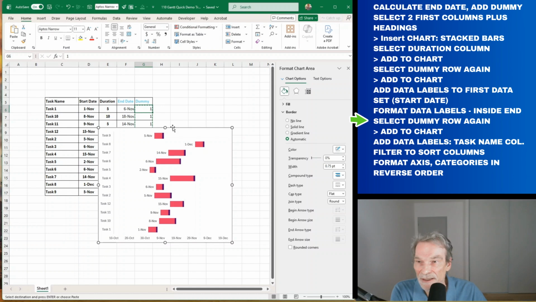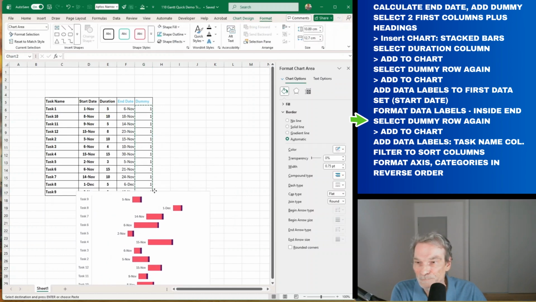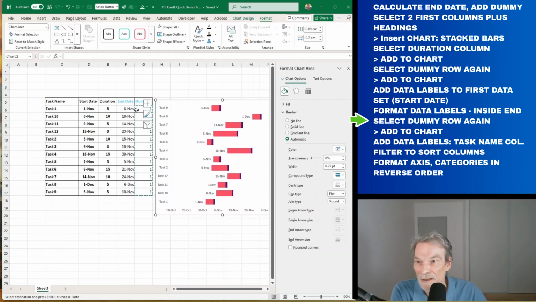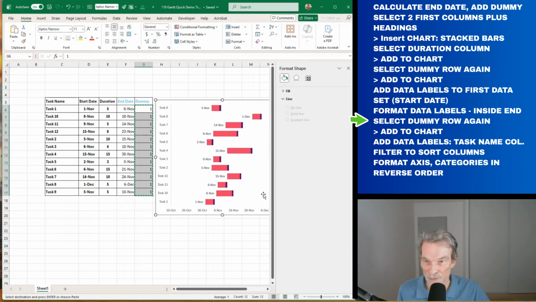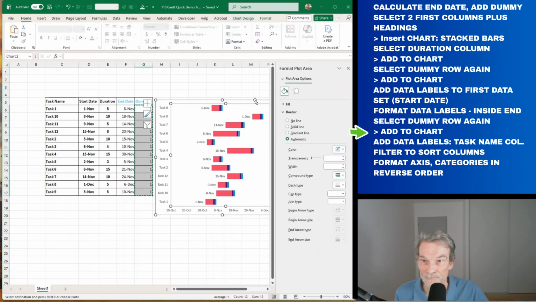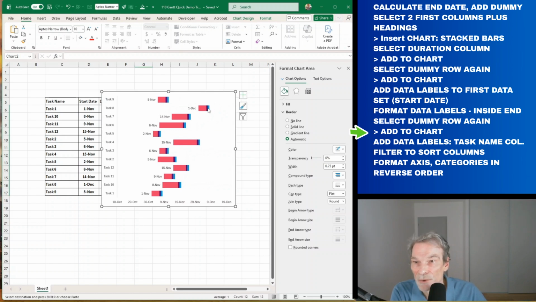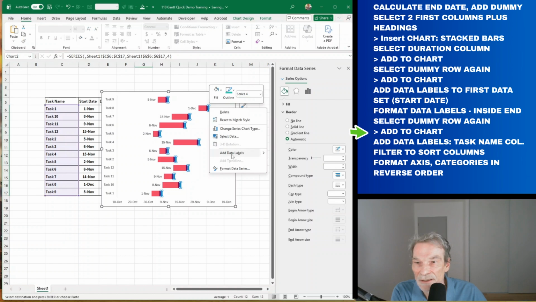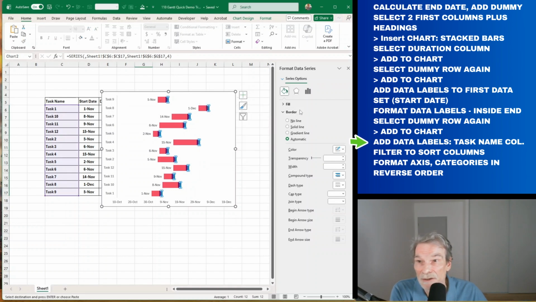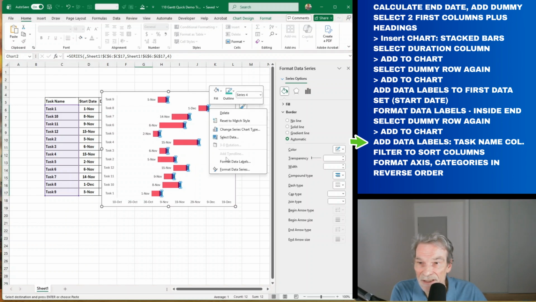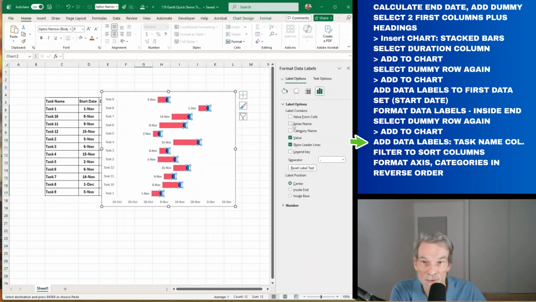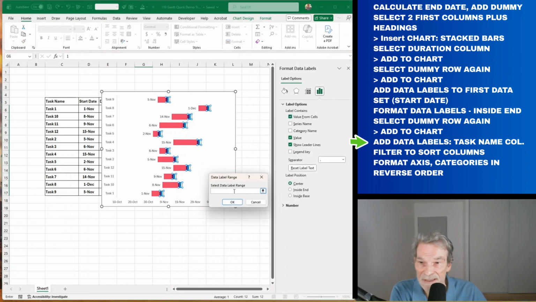So you take the dummy column again, copy it, and paste it at the end here. Once this is done, you right-click, add data labels, just to put the data label here as a task. The data label has been added, so now you need to right-click on it again, and format the data labels. You want to put value from cells, and here you select the range, and you select this. And then you press OK.